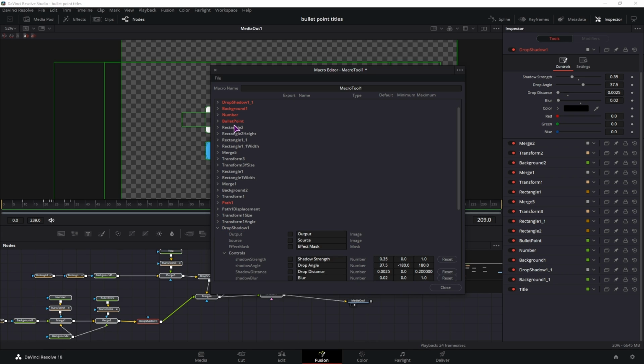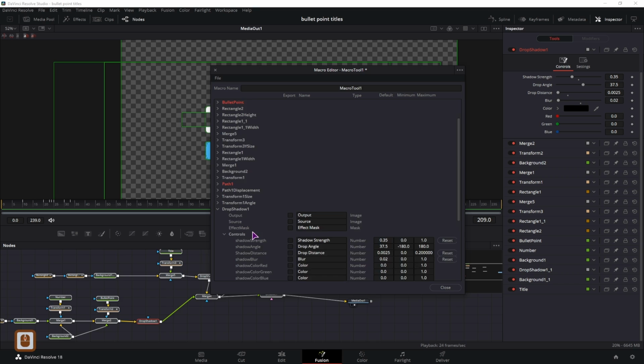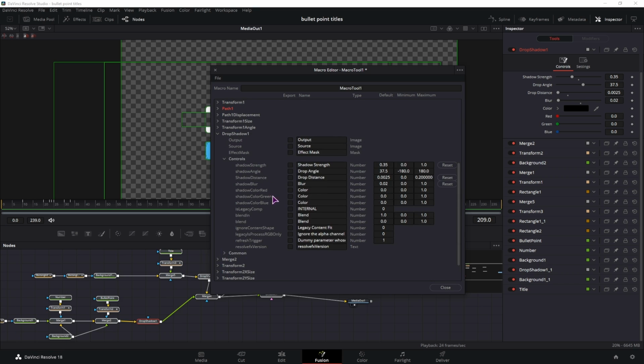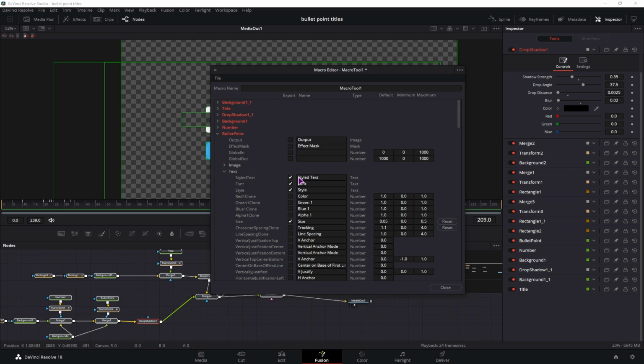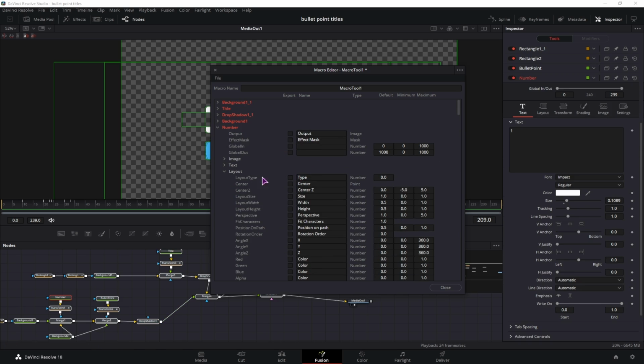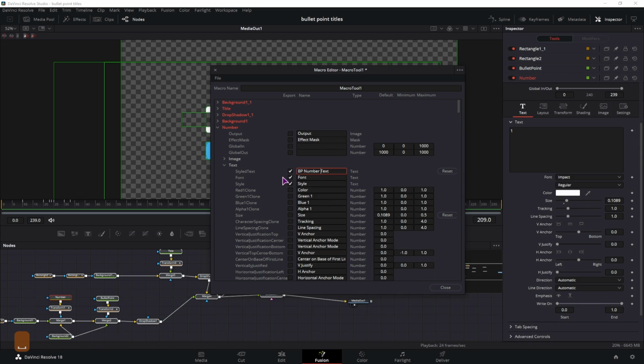So if I enabled anything in all of these nodes, then this would also come up in between before the drop shadow when I make the macro. But because I only need this one, those options will not show up. So in the drop shadow, again, just change the color, bullet point shadow color, and also bullet point text. And this one, bullet point number text.